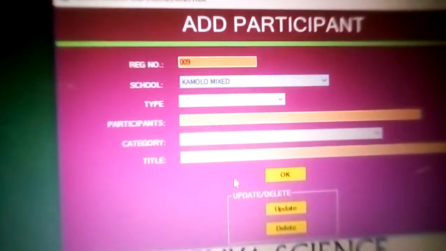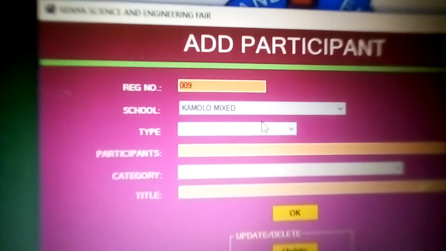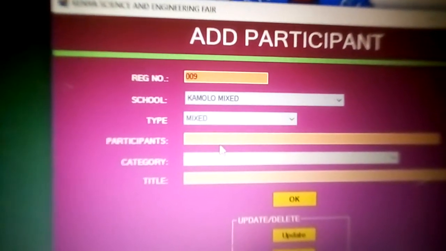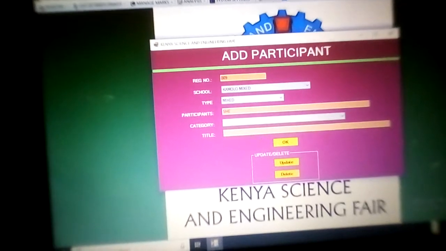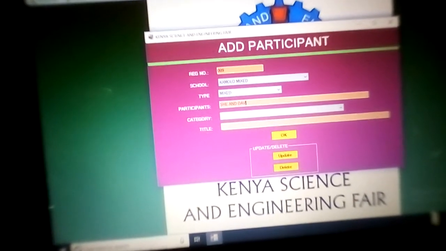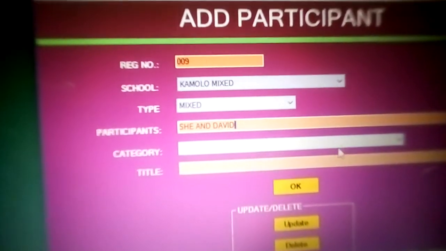So you just choose a school, for example that one. Then you select the school type, mixed, for example. Then you key in the participants' names. For example, Shem and David. Those are the participants for that matter.